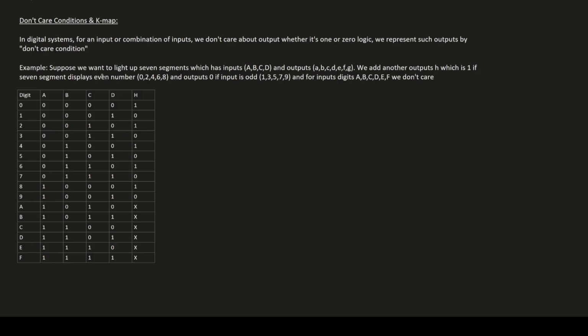So for example, suppose we want to light up 7 segments which has inputs A, B, C, and D, and outputs A, B, C, D, E, F, G to represent the 7 segments. In this case, we add another output H, which is 1 if the 7 segments display an even number. In other words, if the input is an even number, the output is 1. And if the input is an odd number, which is 1, 3, 5, 7, or 9, then the output is 0.